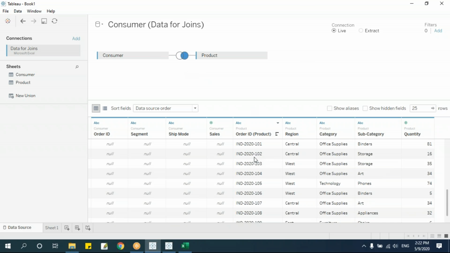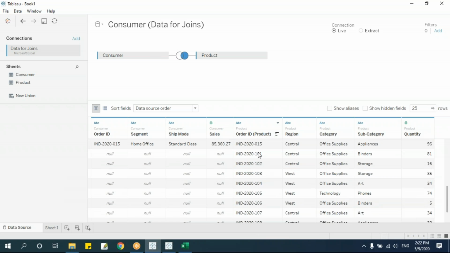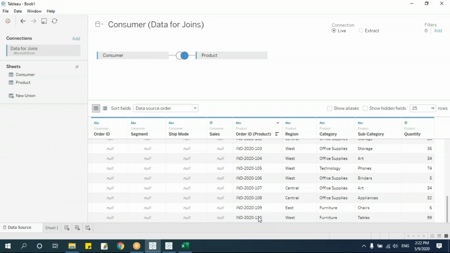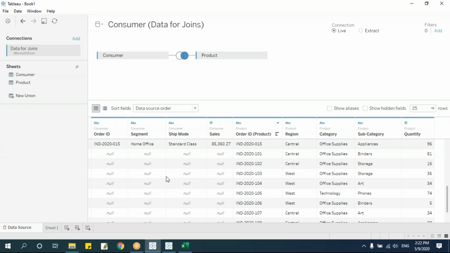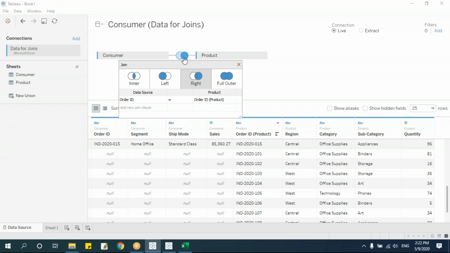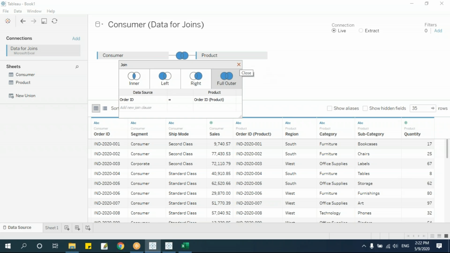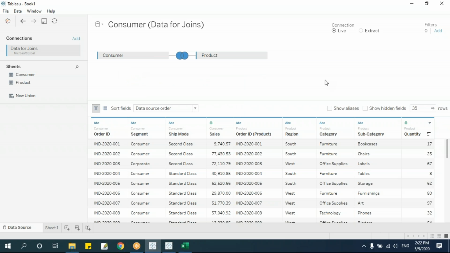Let's scroll down and see. See now, 101 to 110, that is from the product table, but here this will be blank. This is called as right join. Now let me click on this. I have full outer. If you click on this, now I'll get 35 records.